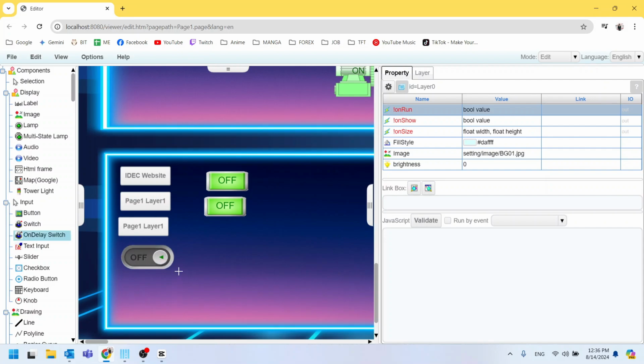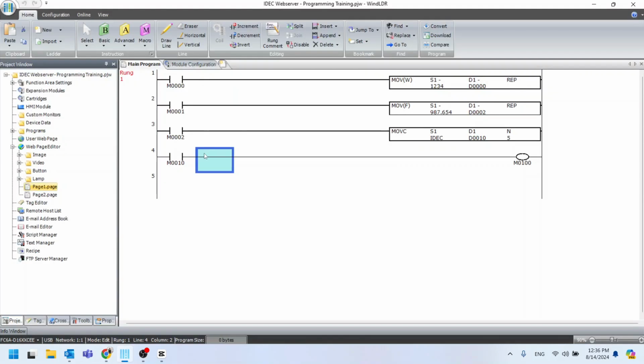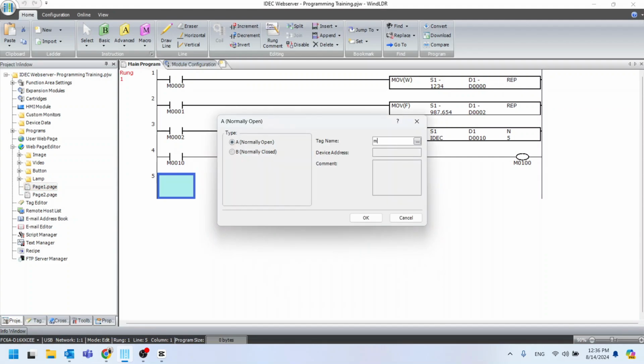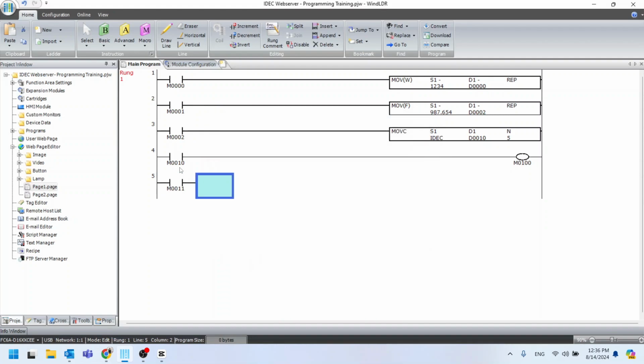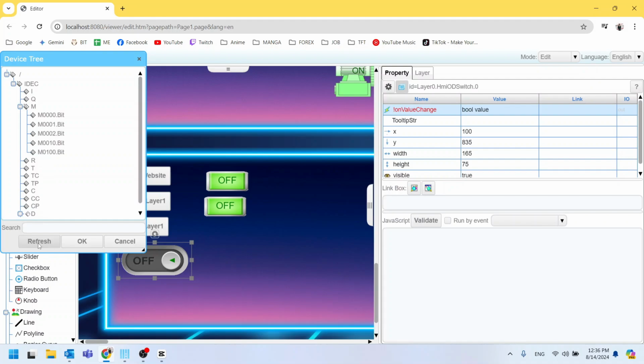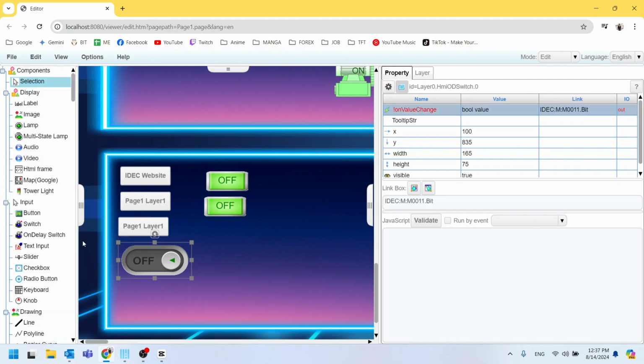You can click and drag it to your desired location. Initially, I recommend returning to the WinBuilder software to add another device. For example, I'll use M11 and create an OR condition with M10 to control M100. After that, go back to the web page editor and navigate to On Value Change. Link the device by refreshing once and selecting device M11.